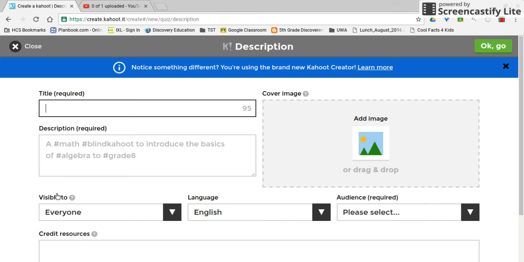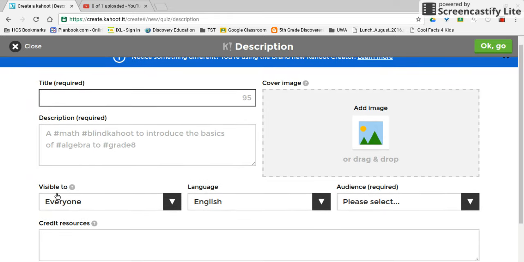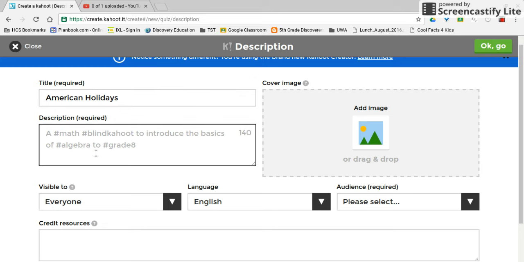Once you're on the quiz homepage, you need to make a title. And for this example, we're going to make one on American holidays. So I'm going to title this American Holidays. And then under the description, it's similar to YouTube. You can use descriptions with hashtag. So we'll hashtag Christmas, hashtag Valentine's Day, hashtag Independence Day, hashtag Thanksgiving.